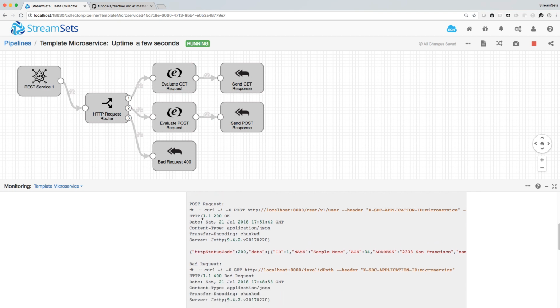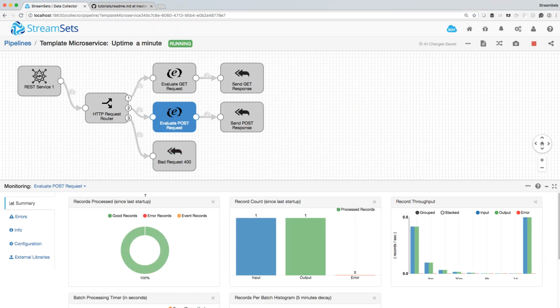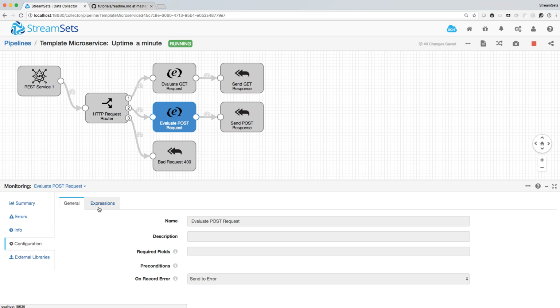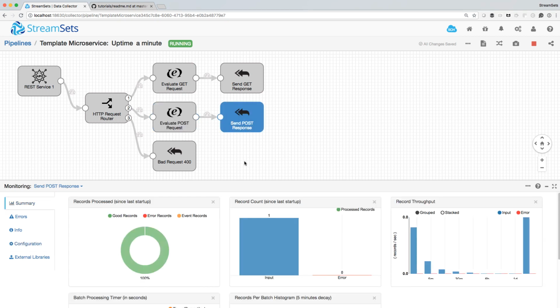If we go back and take a look in the configuration here in the description, we can see that we can post some data up, and again we can do this from here. What happens is we get some sample data in the response. So we posted up name, age, and address, and we get back this post request processed. Similarly, that's coming from this expression evaluator. It's just stuffing some response into the message before it gets returned to the post request.